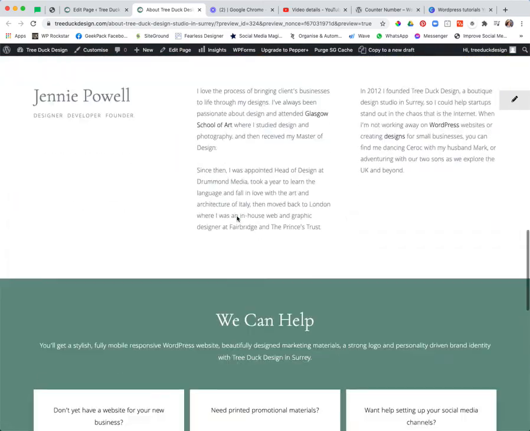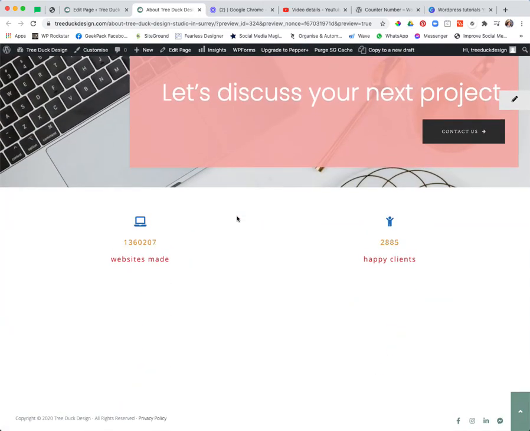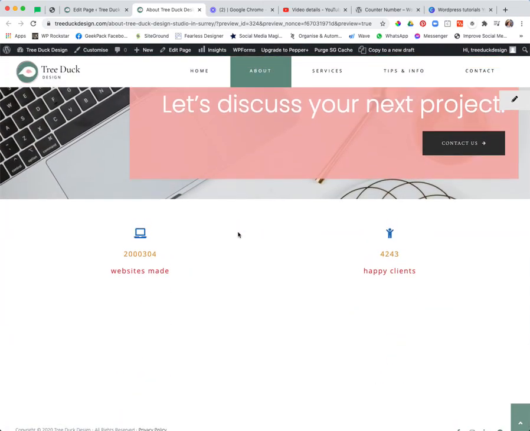Okay, so let's head down to where we added it, and here we are. So as you can see, it's lovely colours. The blue icon, the number of websites made, and how many happy clients. So it's a really nice little widget to add in, and you can create one for whatever you like.